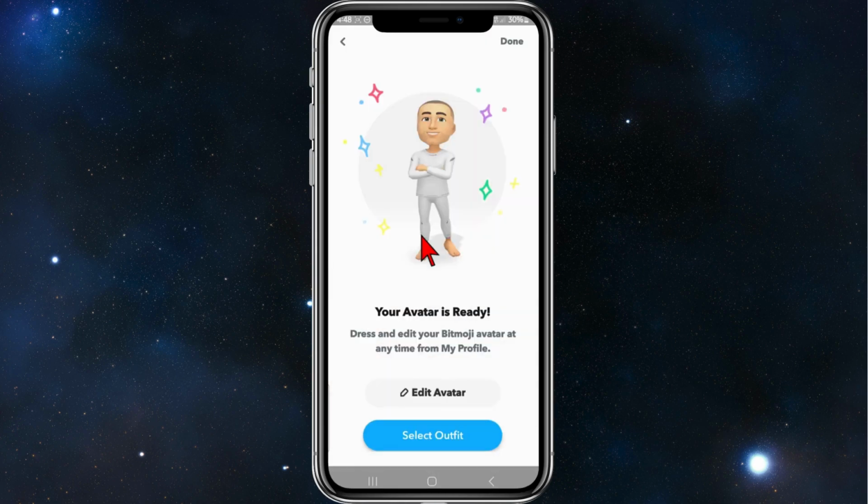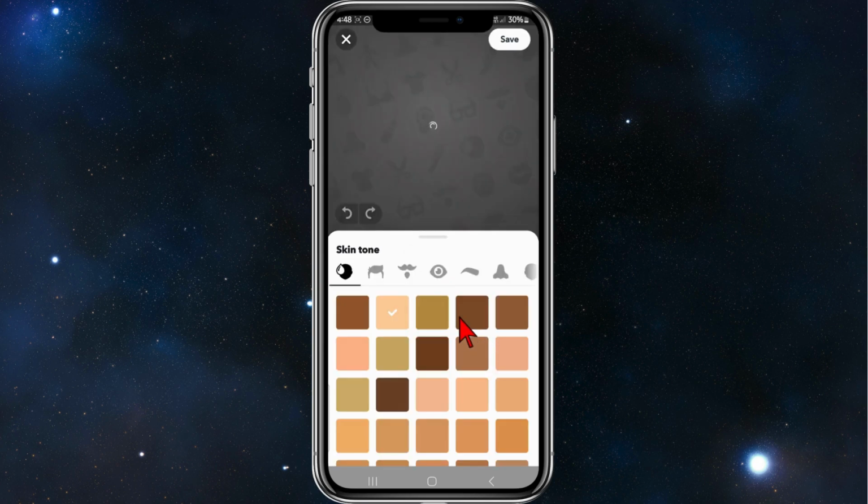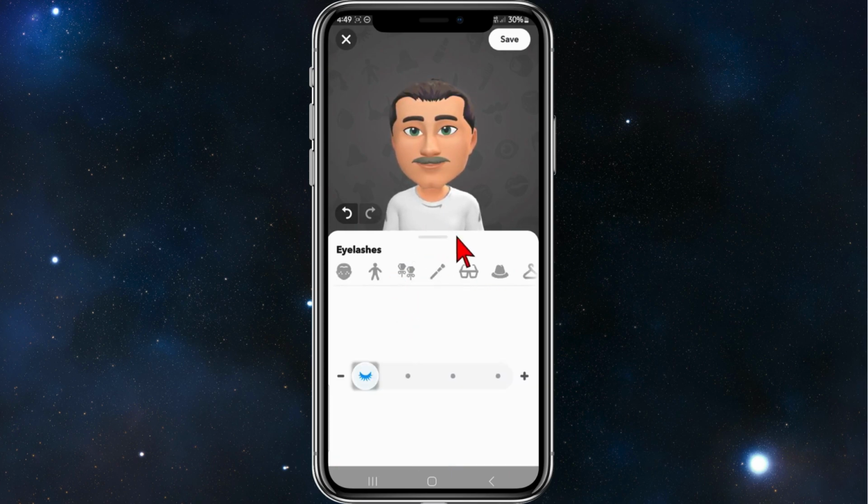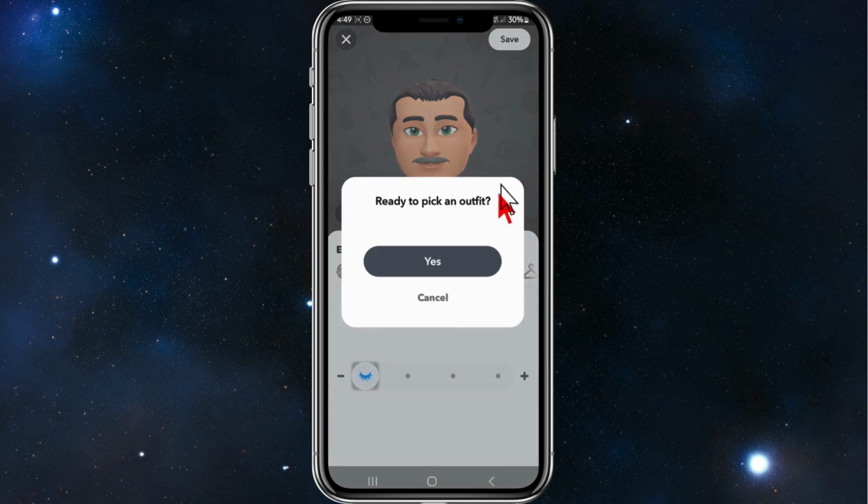Alright, it's used my camera to take a photo, and my avatar is ready. So now I'm going to go ahead and edit my avatar, choose my skin color, and you can play around with your hair, your eyes, and all that stuff. So I'm going to go ahead and do that now. Alright, once you've done that, played around with all the settings inside here, it's simply a click and save.